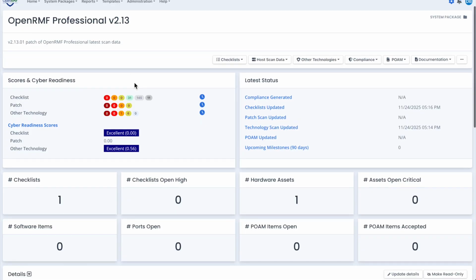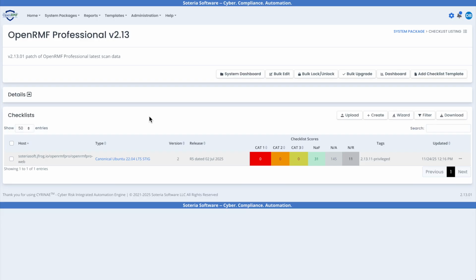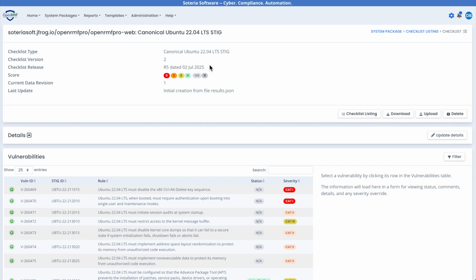With our OpenRMF Professional, you can not only read in vulnerability scans from RapidFort now, you also can read in SCAP scans using DISA benchmarks to quickly create checklists for your different images based on a DISA benchmark that can run. In this example, we're using our OpenRMF Pro Web.